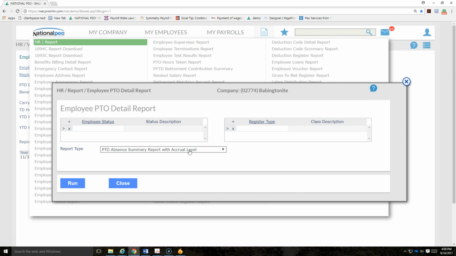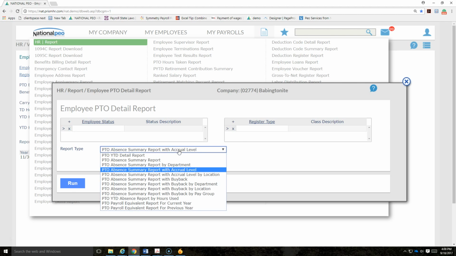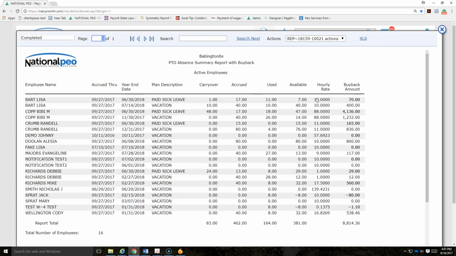PTO Absence Summary Report with Buyback will show balances and the dollar amounts that would be allocated for paying out remaining balances. Here you can see all of the hours that add up to the equaled remaining balance and the hourly amount that the employee is currently entered in as to give you a total dollar amount for buyback.